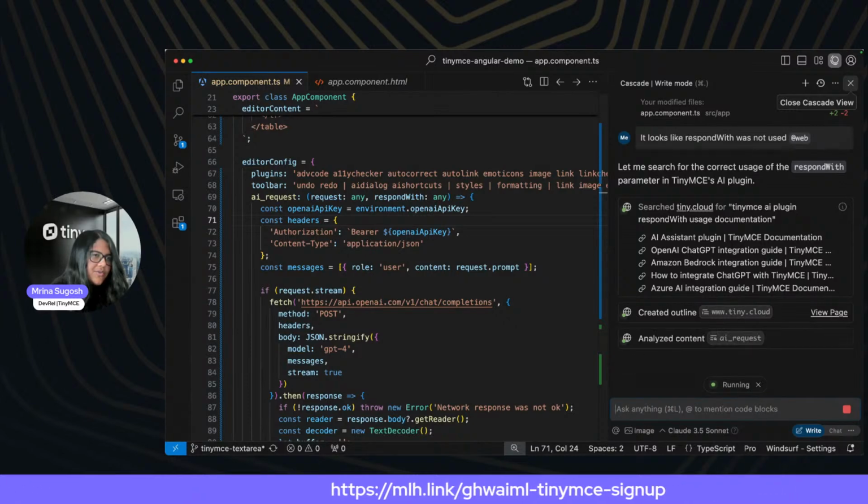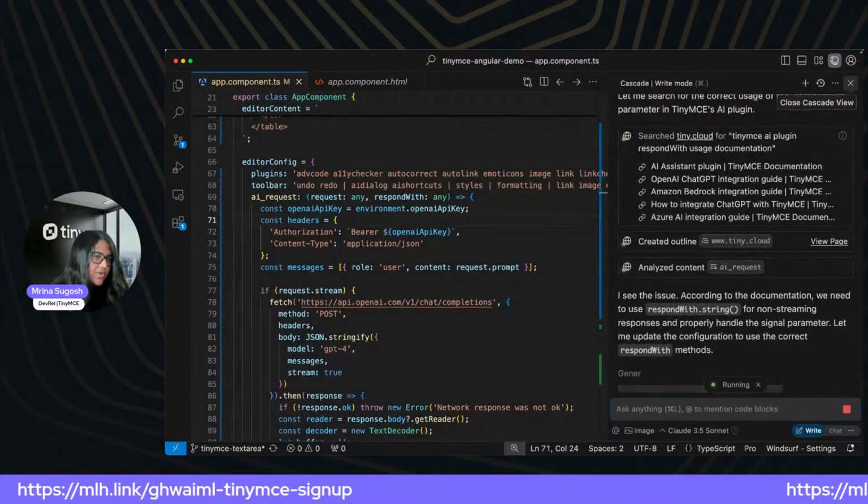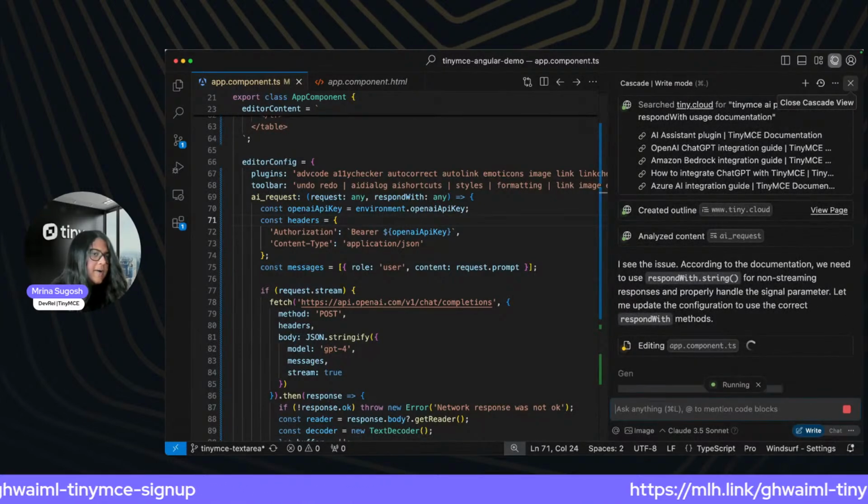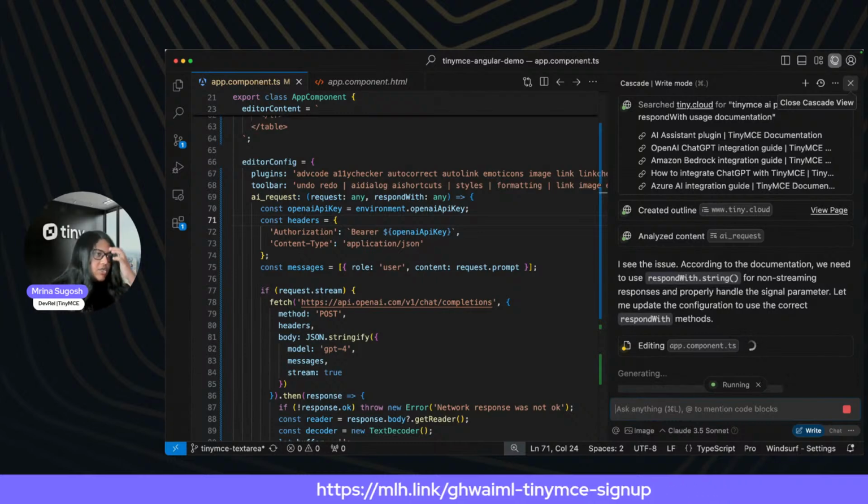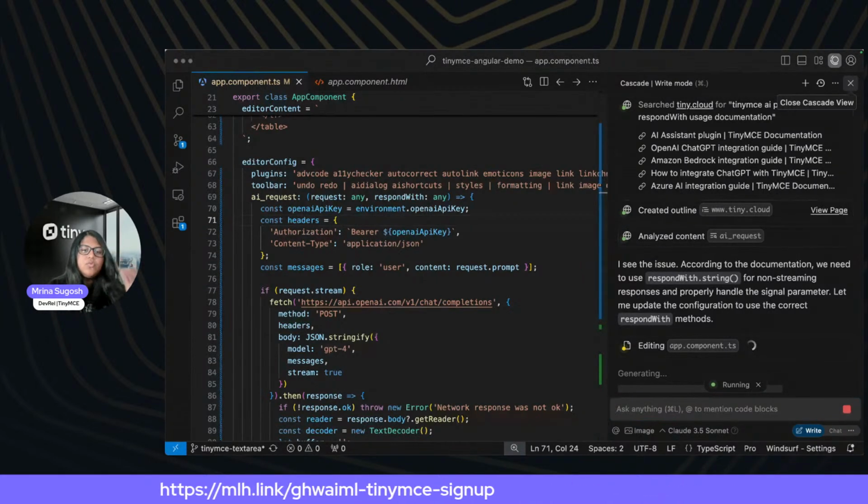Sweet. It's going to go through it. It's opening up the OpenAI ChatGPT integration guide, which is exactly where I want to go. It's understanding that it needs to do some things to change it, which is ideal.